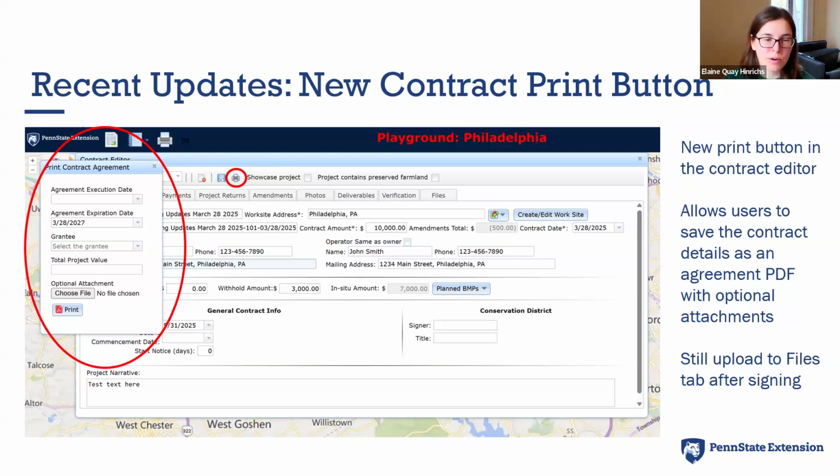There are certain fields that are required in the contract tab in order to print the contract agreement. Those will pop up if you still need to fill those out. But what I have documented here in the screenshot is what is required, including planned BMPs. We've moved that. It was previously in the deliverables tab. We've disabled it because of some confusion. And we've re-added it here in the contract tab where you can just list the planned BMPs and their amounts.